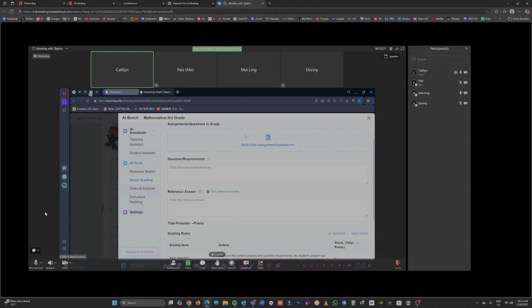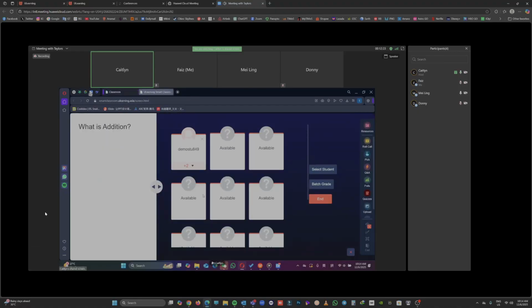But for this kind of in-class interaction system, we don't have this kind of AI function yet.